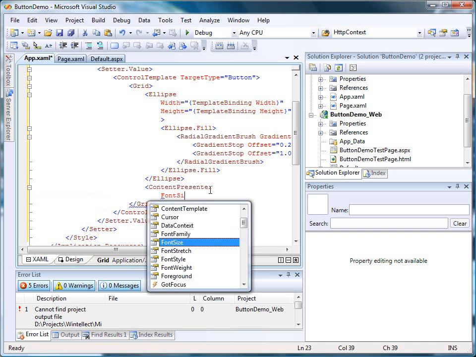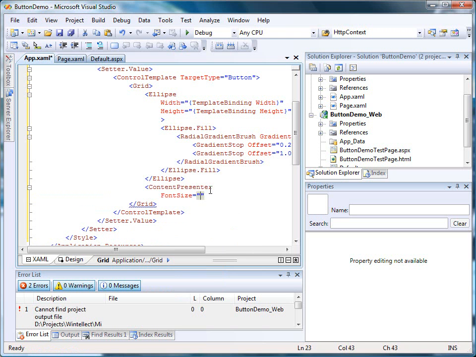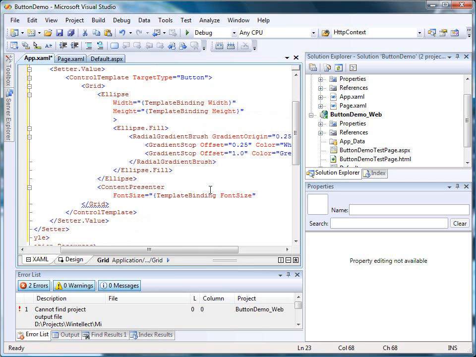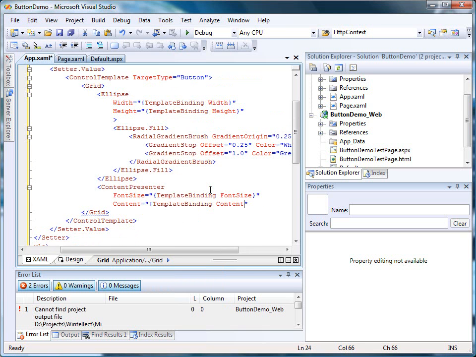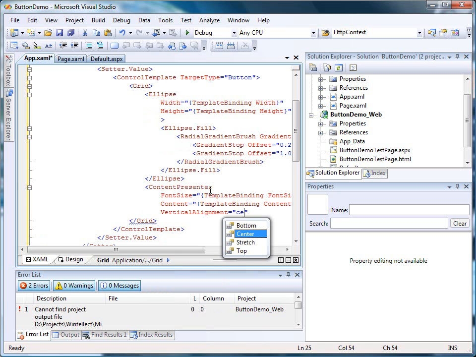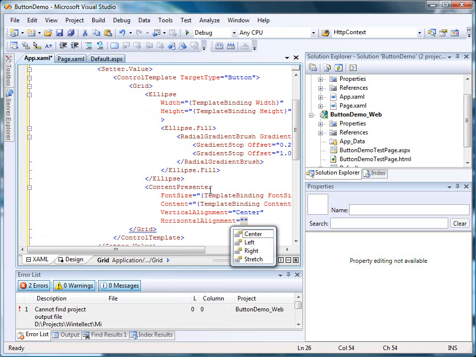And since I'm interested in text, I'm going to want to override any font size property coming into the button. And I'm again going to do that using the template binding. So whatever font size comes in, we're going to use that. We're also going to use whatever content comes in. And since I'm going to want the text that we're going to pass in to be centered, I'll add a vertical and horizontal alignment. And this is everything we need to actually override the typical button visualization, by providing a gradient filled ellipse, which will be green with a little specular effect, and whatever content we pass in.